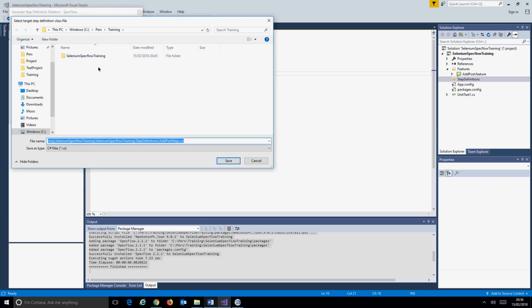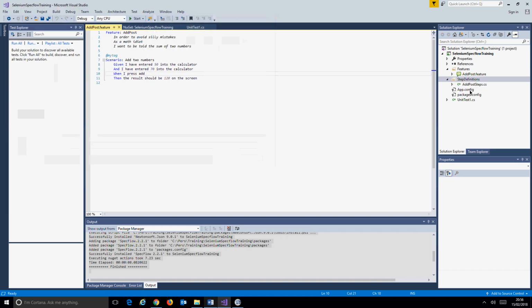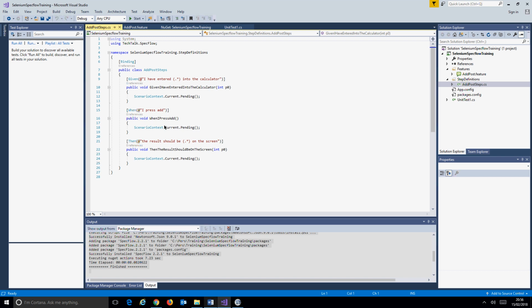Then you specify where you want it to be stored. I want it stored in my file, in my step definition folder. And that is that; that is what you have.